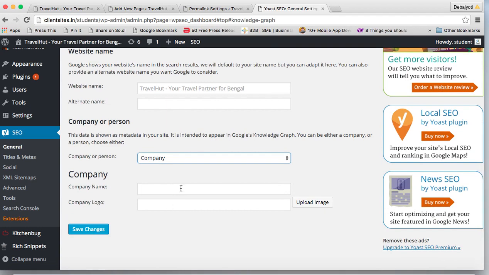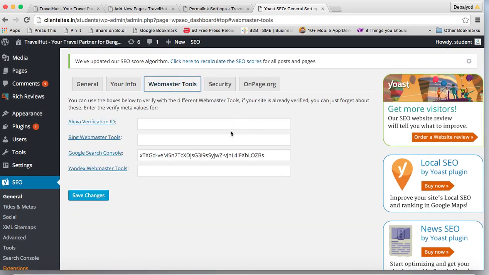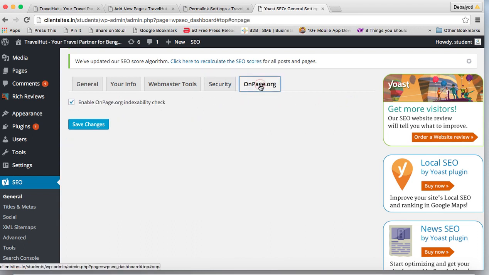So that would come on the right hand side as the knowledge graph that we have earlier shown you, what is called the knowledge graph. So this part you have to fill up. Then for webmaster tool, we will discuss that later in the webmaster module, so you have to give the webmaster tool verification token over here and save changes. And then security, you don't have to do anything here. For onpage.org you don't have to do anything here, it is checked by default, so keep it as it is.